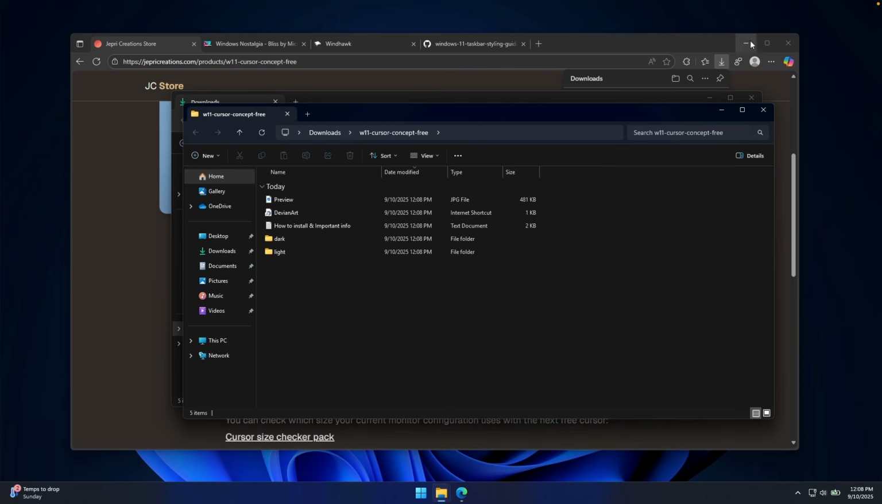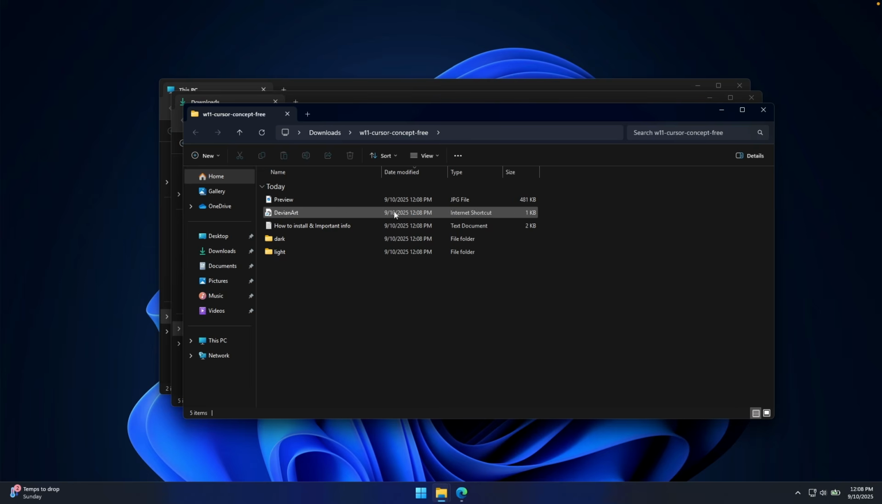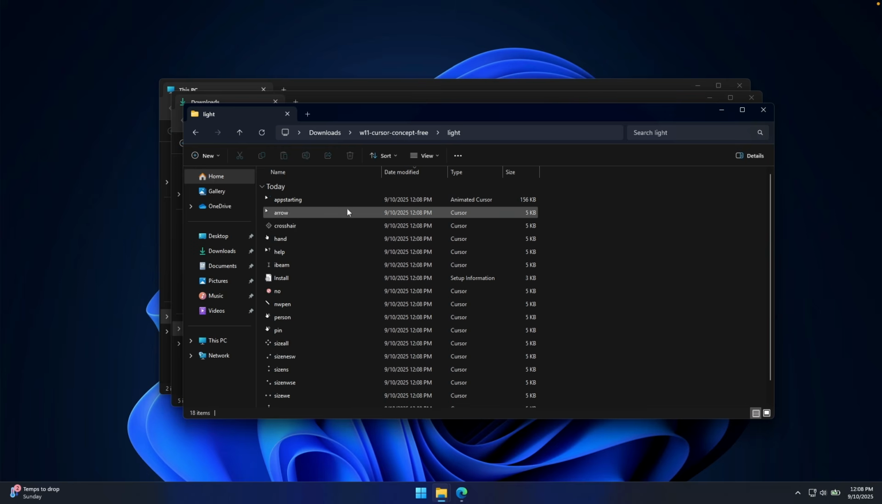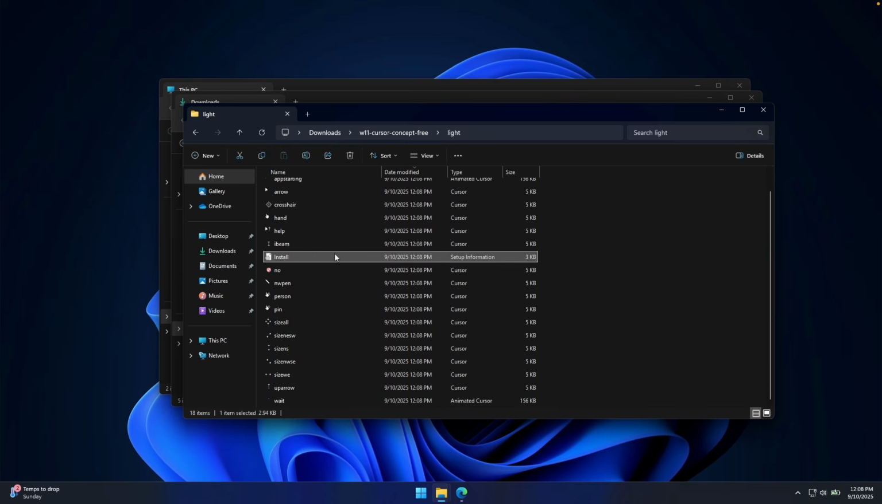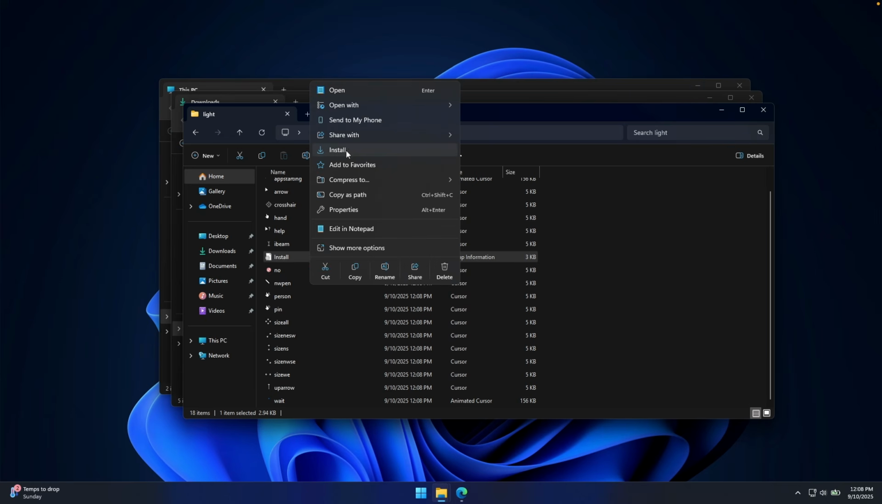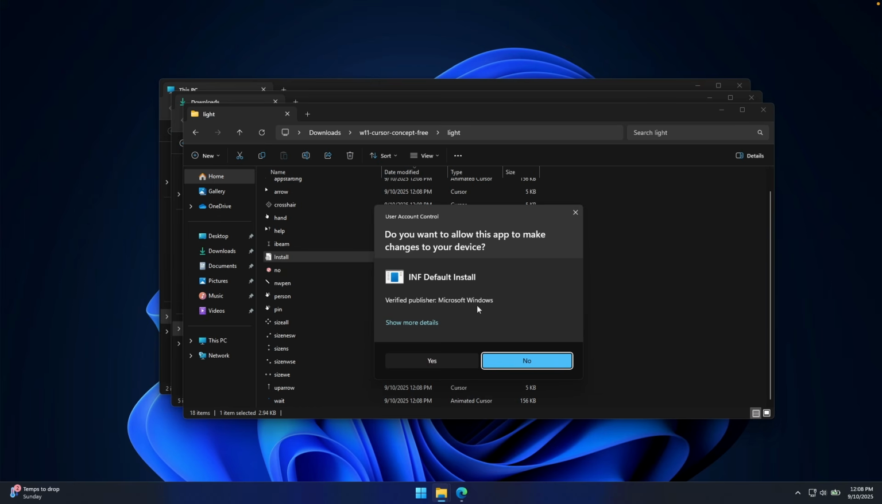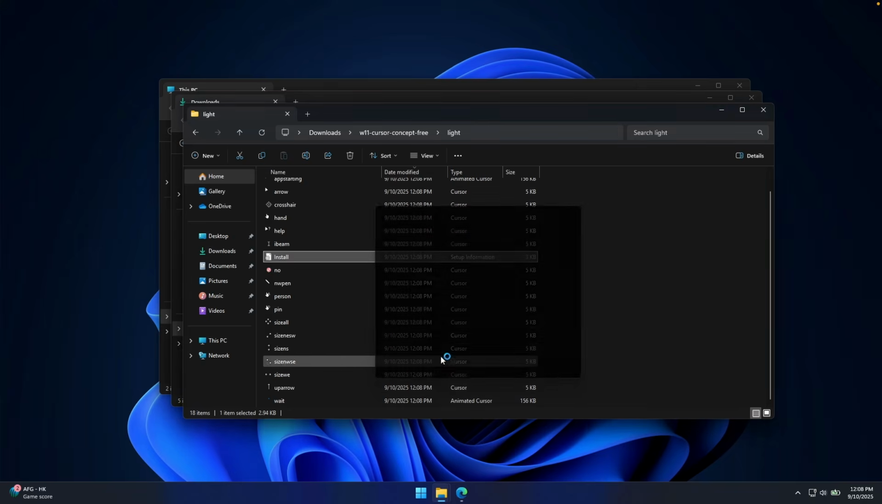Now here you have two versions which you can install. The first one is dark, the second one is light. I do prefer the light version, so I will double left click on the light folder and here you will find this file called install. You can right click on it and then click on install. Now you will see this admin prompt and you can just click on yes here.